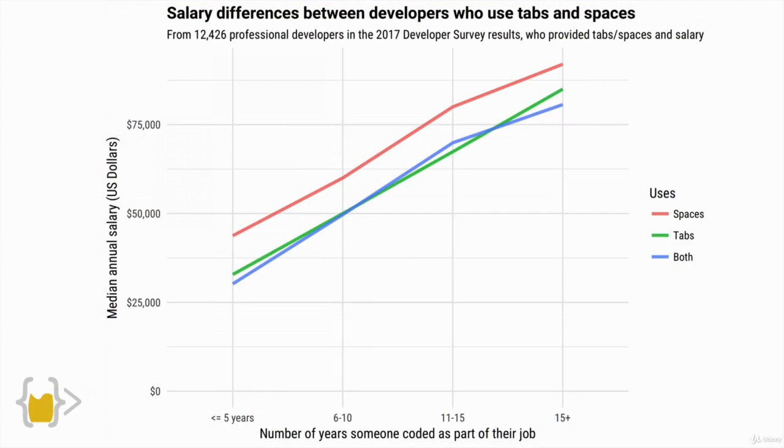So should you be using spaces or should you be using tabs? The age-old question. And the extent to which people obsess over this question really shows in this 2017 Stack Overflow developer survey, where they asked the developers, do you use spaces or do you use tabs? And then they compared it against their annual salary and somehow have managed to show that the people who use spaces seem to earn a lot more than the people who use tabs.